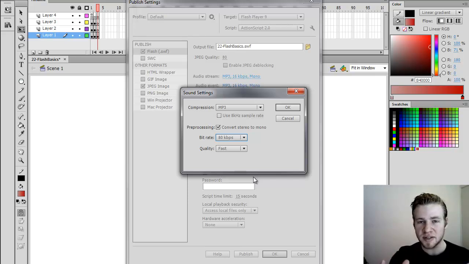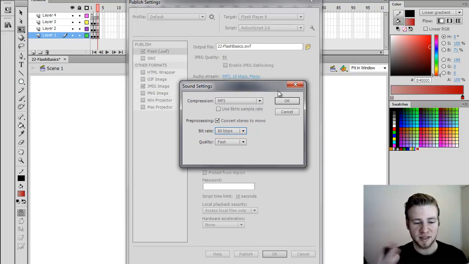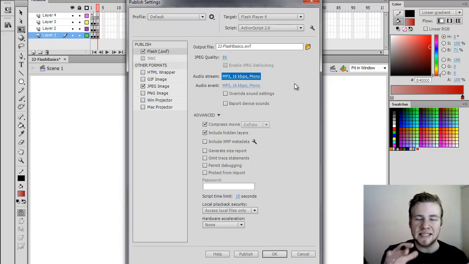You don't need to convert stereo to mono. You can if you're making games and things like that. But if it's just an animation and you don't have much stereo stuff going on, you can just leave it. And fast quality is generally okay. But as a minimum, I would say 64 kbps, quality fast, stereo to mono. That'll give you decent enough sound. But if you're doing something much higher quality, you want to mess around with that. And then you've got a lot of other settings here, but that's probably the main one people mess around with.